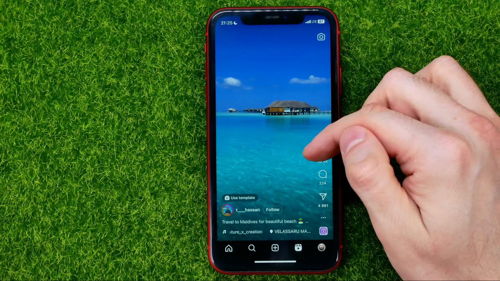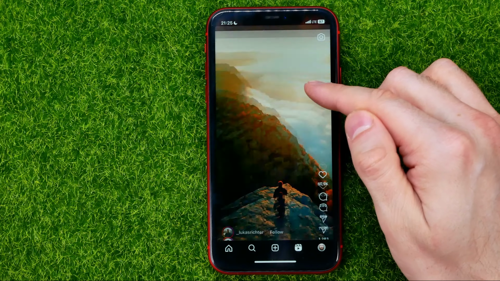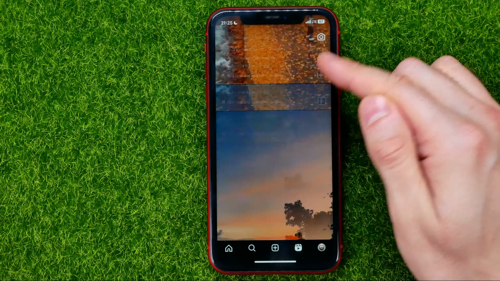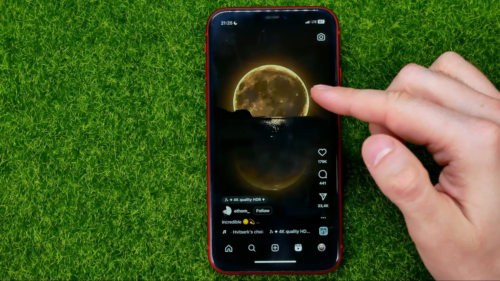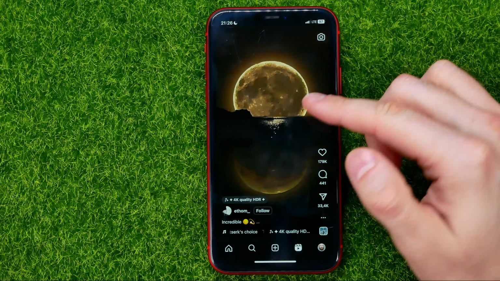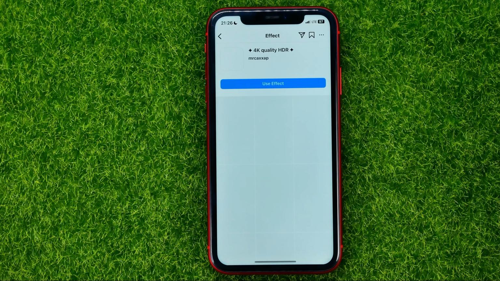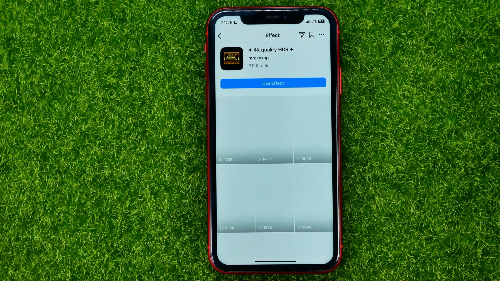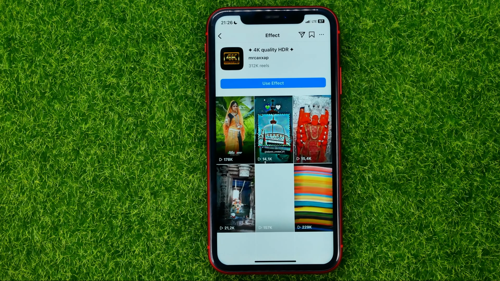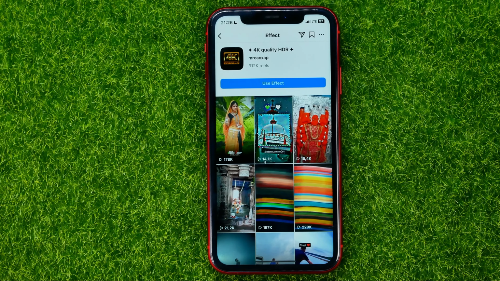So I'm just gonna find a Reel with an effect. I just found one. As you can see, that Reel has a 4K quality effect, and then you can tap on that effect and you will be able to use that effect on your own Reels.